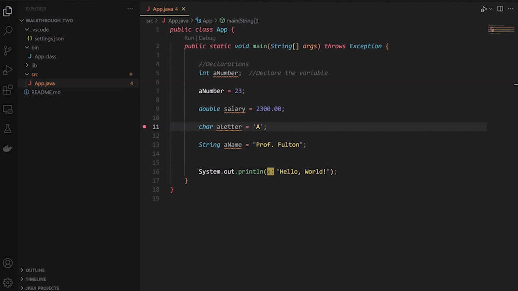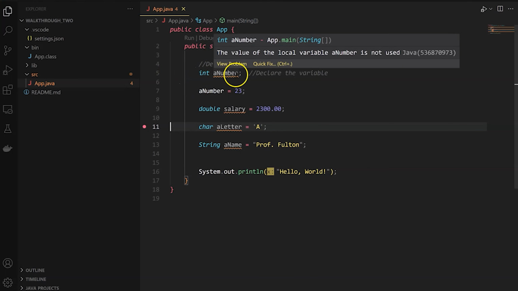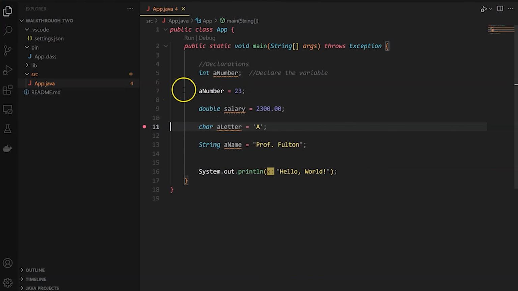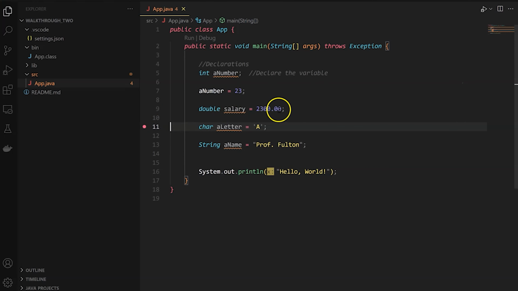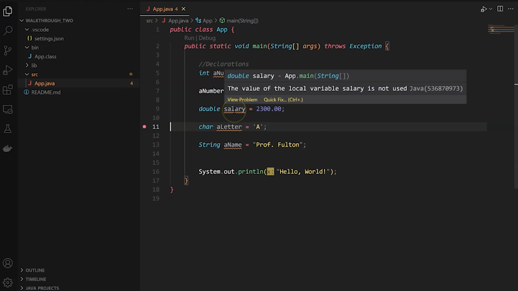All right, so here's the program that we left off on last time, where we declared variables, and then we also initialized variables. So on line 5 here, we said int a number. That's declaring, that's reserving some space in memory. And then we set a value on line 7. So we assign the value 23 to a number. And then number 9, this is a different primitive data type, double, and that has a decimal. And we assign 2300 to the variable salary.